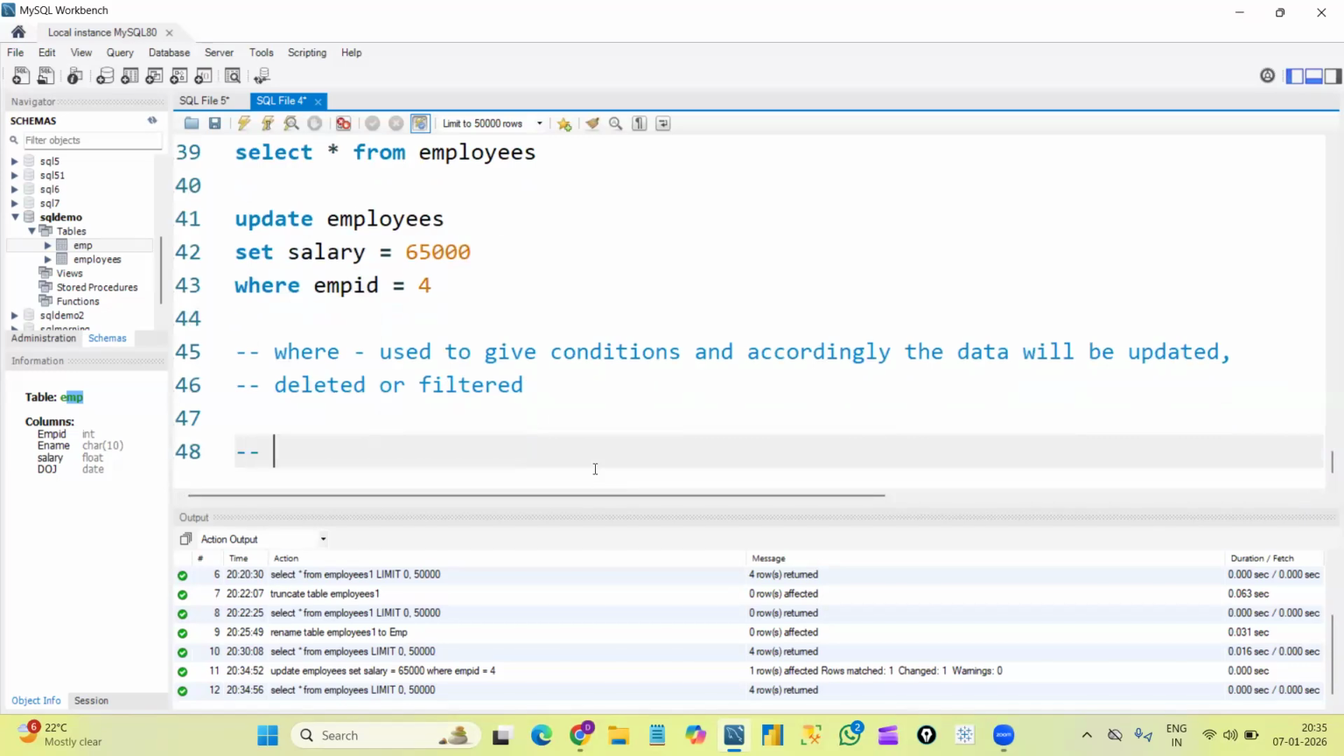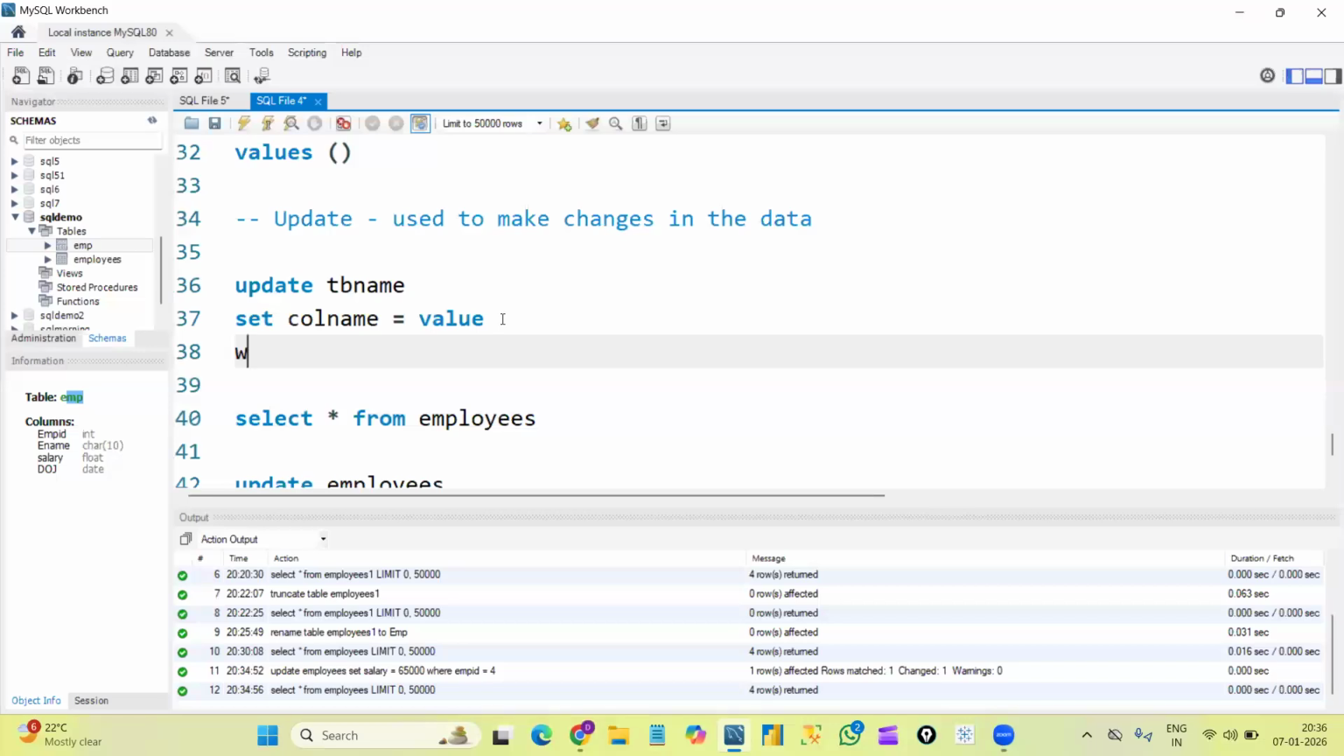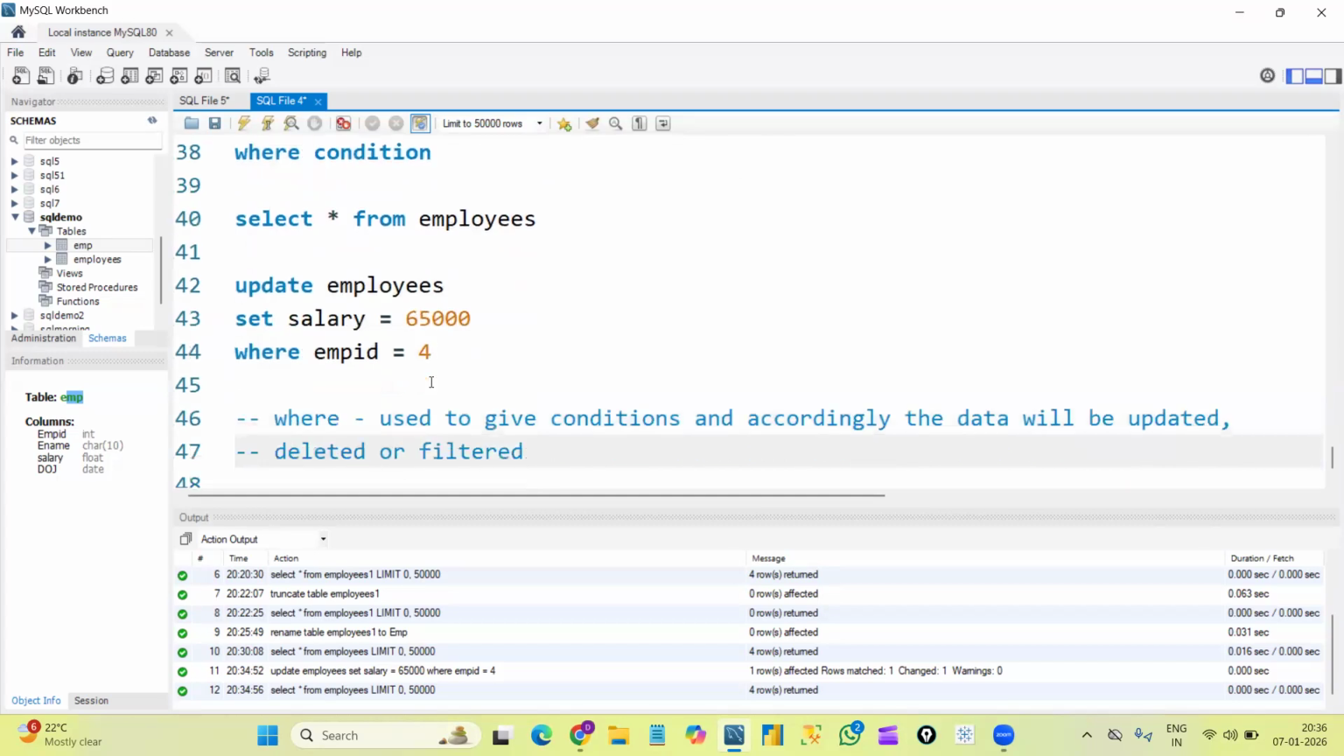And I hope it is clear. One question here, ma'am, actually. Hello. Yes, please. Here you mentioned update employees. Scroll down a little. Okay. Let me finish writing the syntax completely first. In the syntax: update table name, set column equals values, where condition. Okay, now go ahead and ask your question.